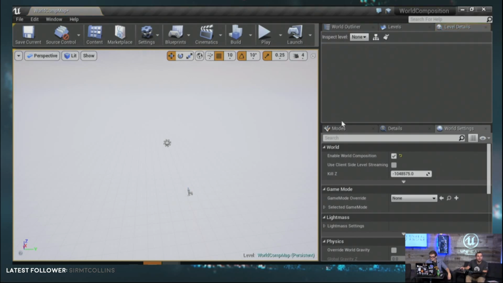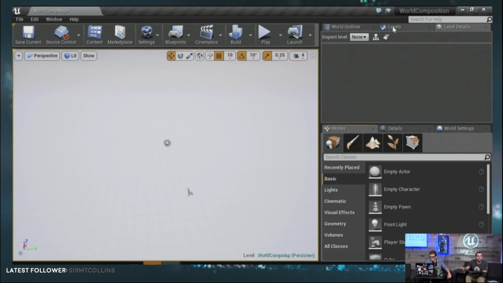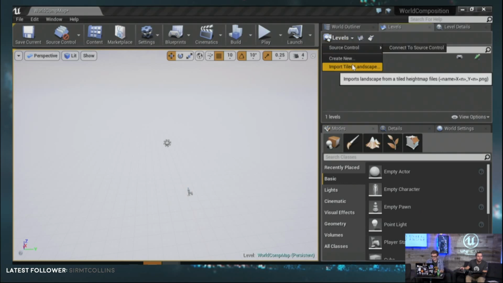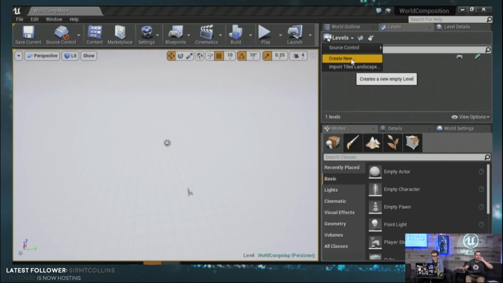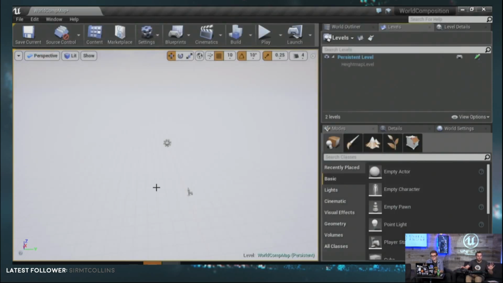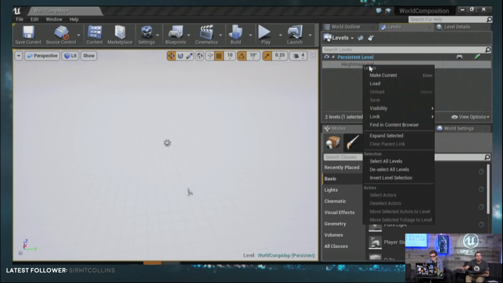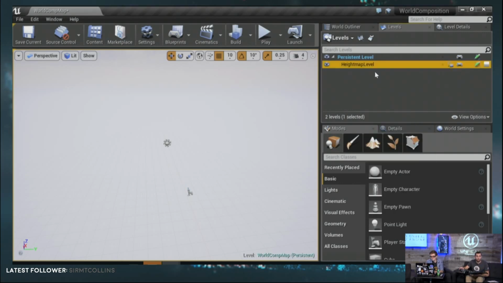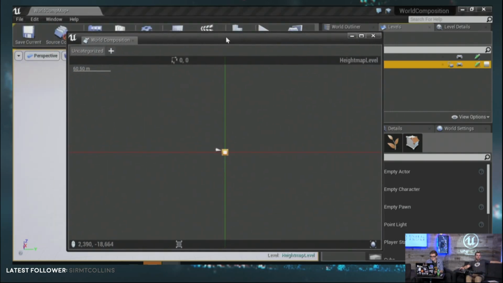Now I'm gonna go straight to the actual, let's see, levels. This is where you import a tiled landscape, and we'll do that in a second, but what I'm gonna do is create a new level. Let's call this height map level, just so we know, right? I'm gonna make it current. Actually, I'm gonna load it first, and then make it current, and it highlighted it blue. And here's where I'm gonna show you guys the world composition browser.